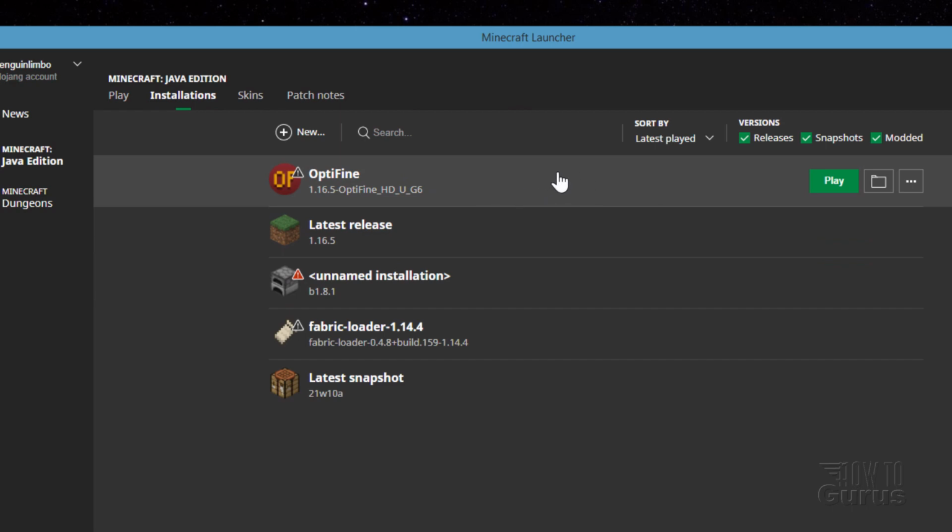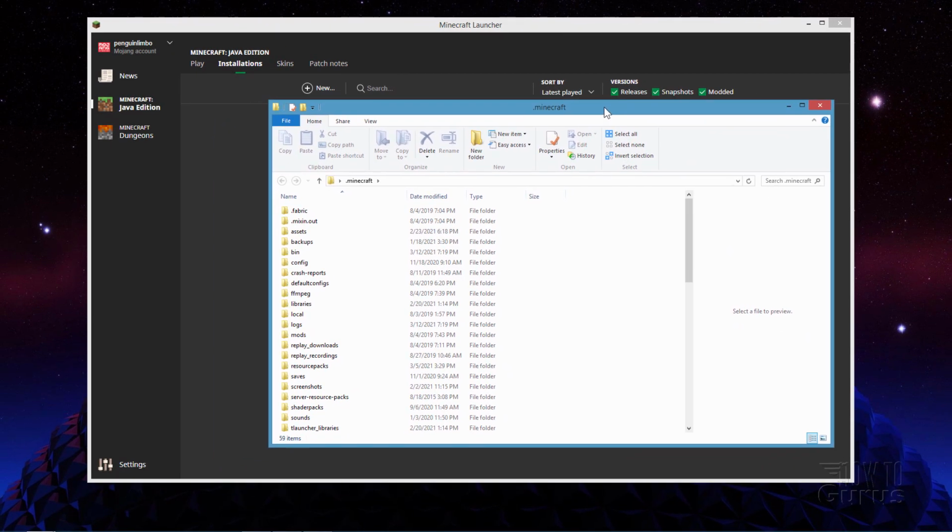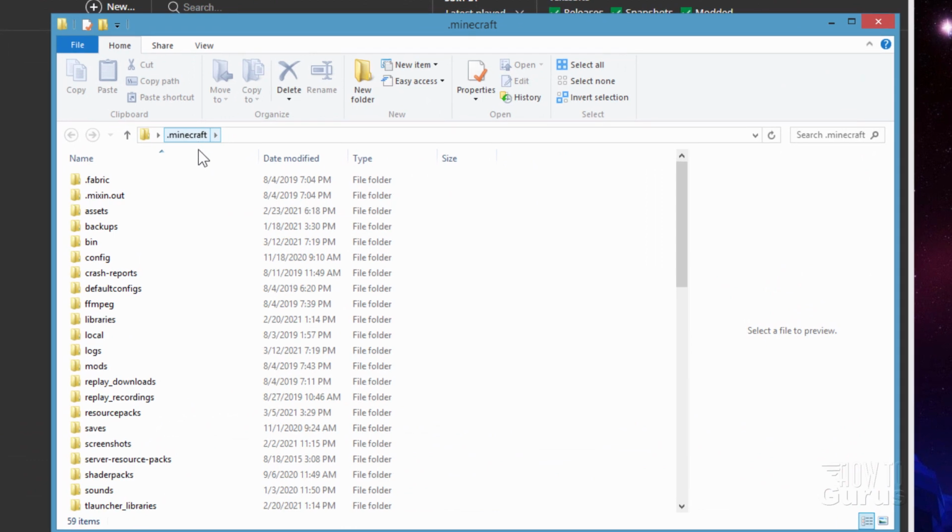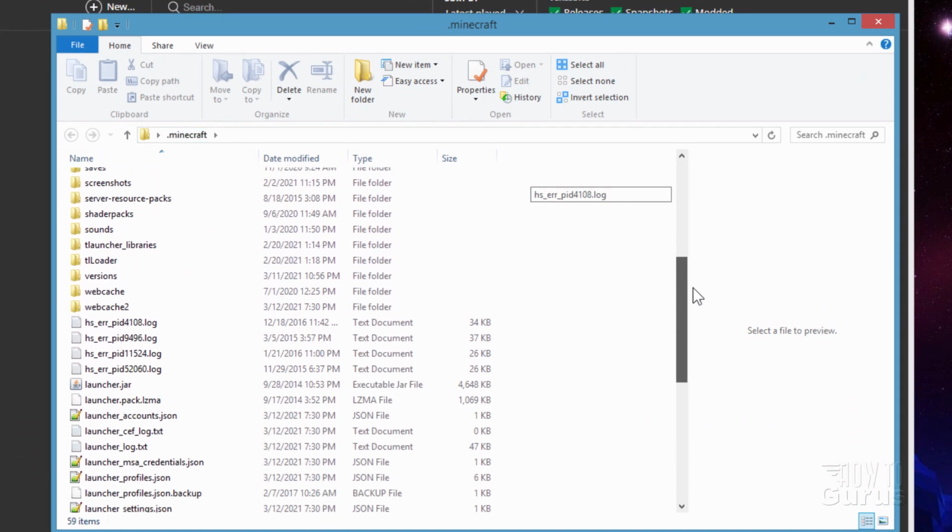You want to work over here, and then go over here just to the right of where it says play, and click on that icon right there. It looks like a little folder. And that's going to bring up this folder right here. This is the Minecraft folder, and then in here, we're going to scroll down until we see versions.